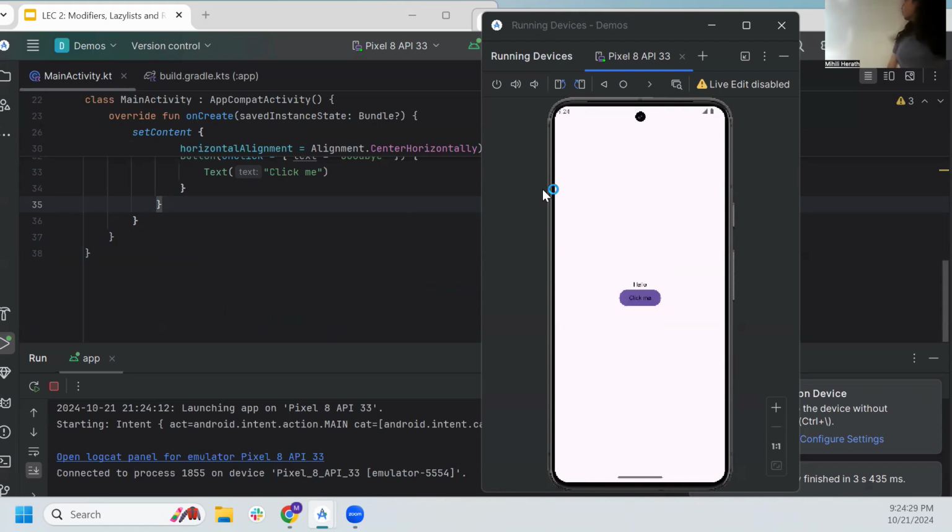Okay, it's not very clear, but the text composable is right here. It says hello, and then when you click on the button, it changes to goodbye. So that's what it should do. That's it for this lecture.